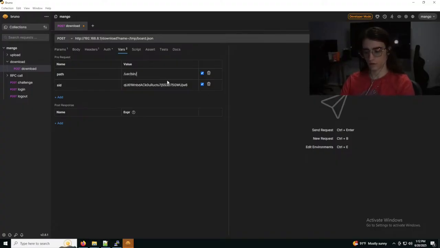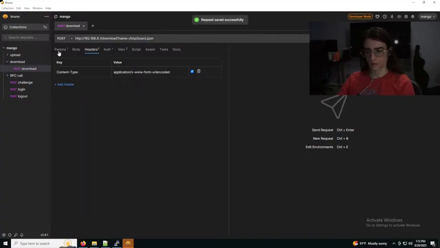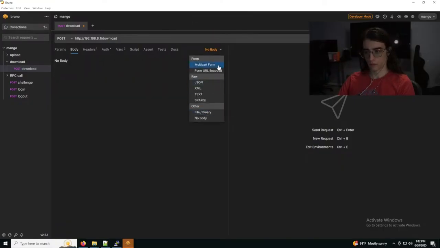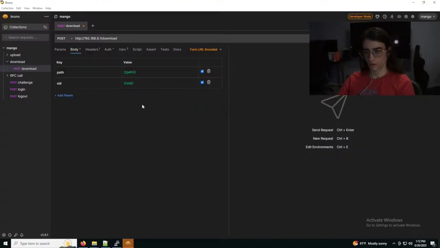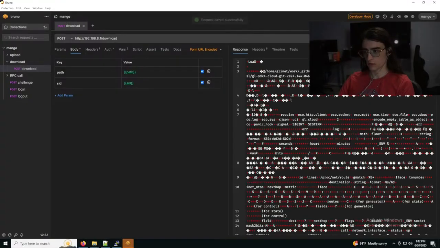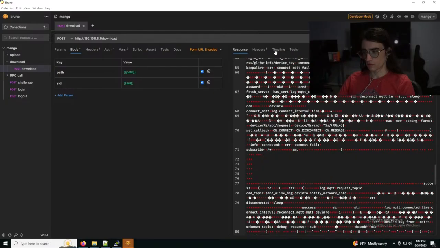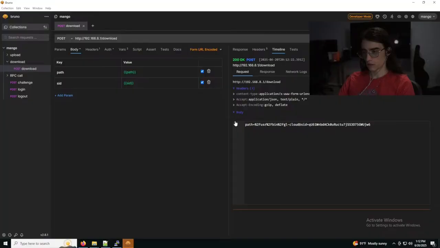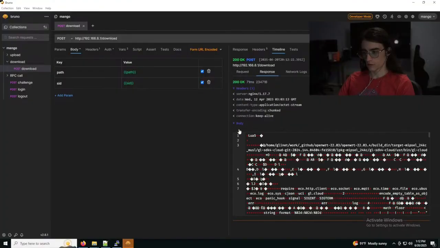User bin GL cloud. Okay. Headers, URL encoded, parameters, name, delete, body, we want form URL encoded. Okay, send that. There we go. Now it gave us all this crap. Let's see. Timeline, request, response. I remember there being a button that just downloads all this crap. Okay, whatever.